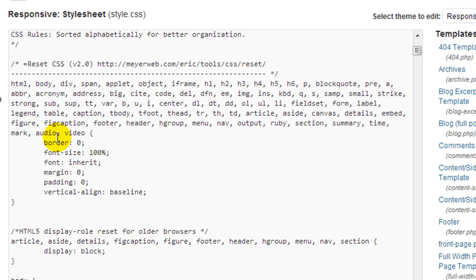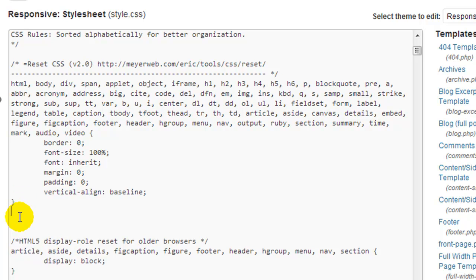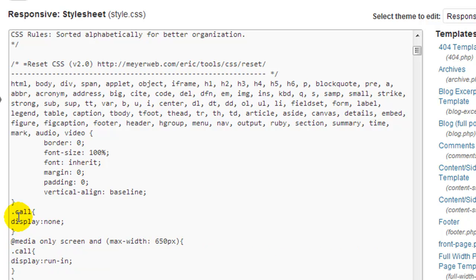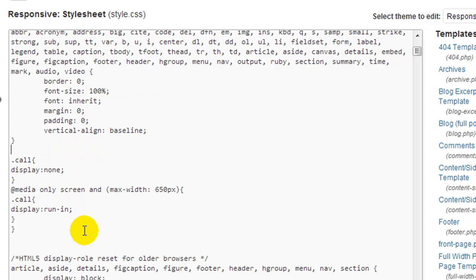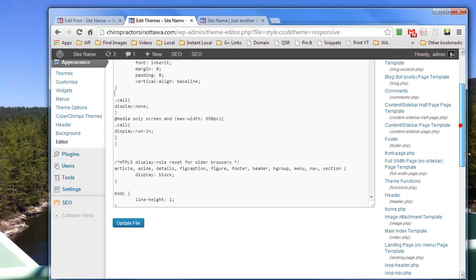So what I'm going to do is right at the very beginning. Now, either go right to the very end or right by the beginning, so that if you want to go and remove it, it's easy enough to locate. Now, this is, I forget what we call it, like a closing bracket or something. I'm going to drop down a line and paste in my new CSS code right here. Maybe drop down another line. And we're going to scroll down and we're going to update our file.